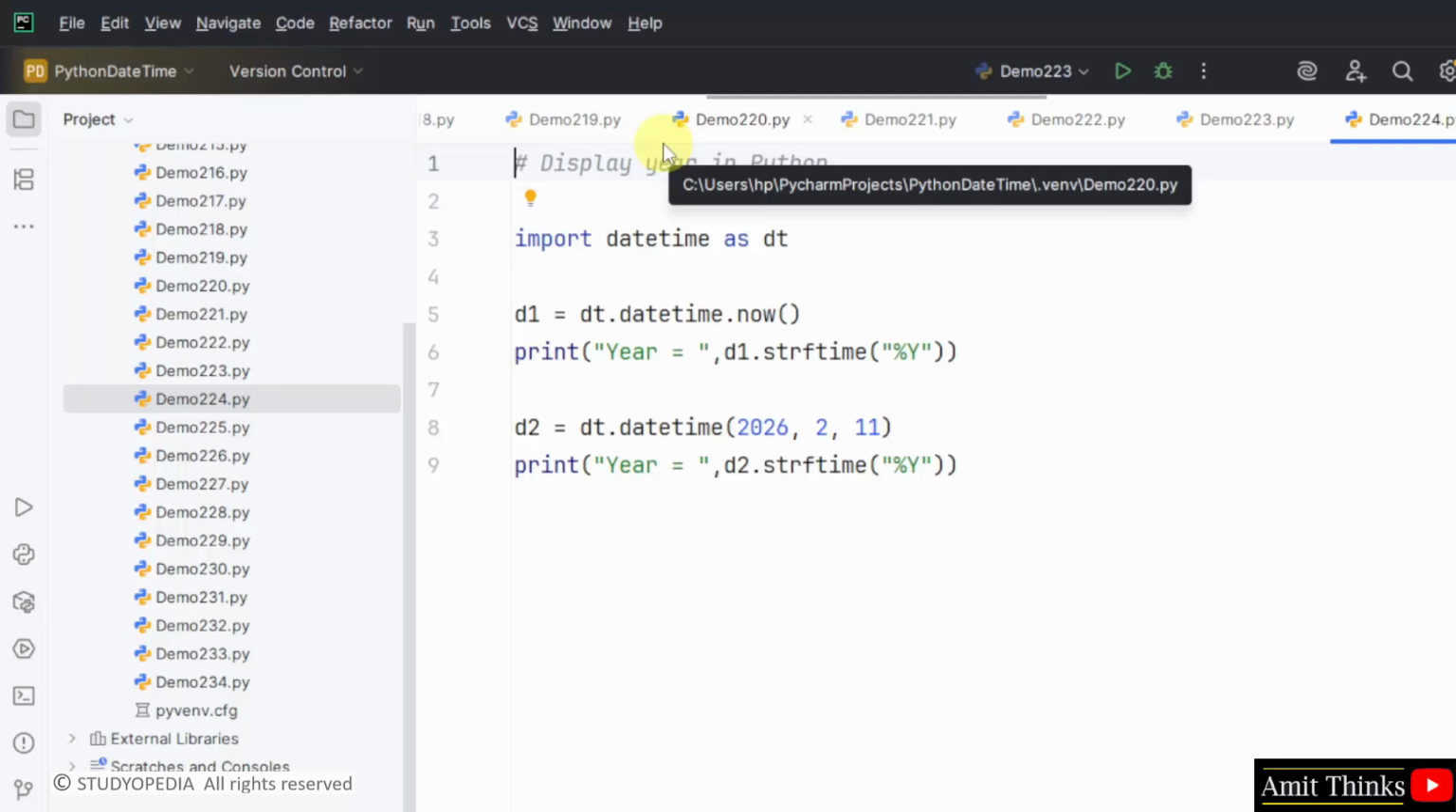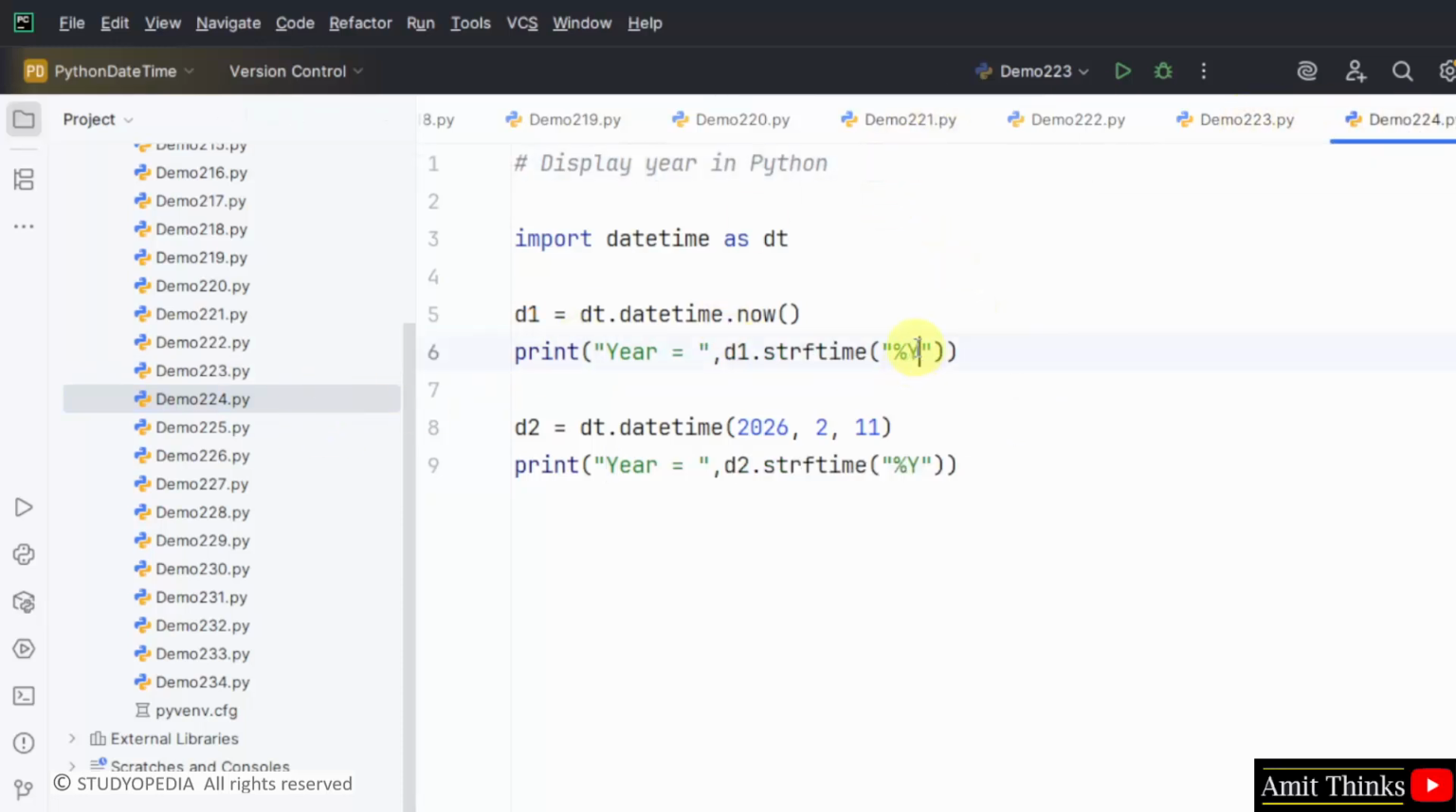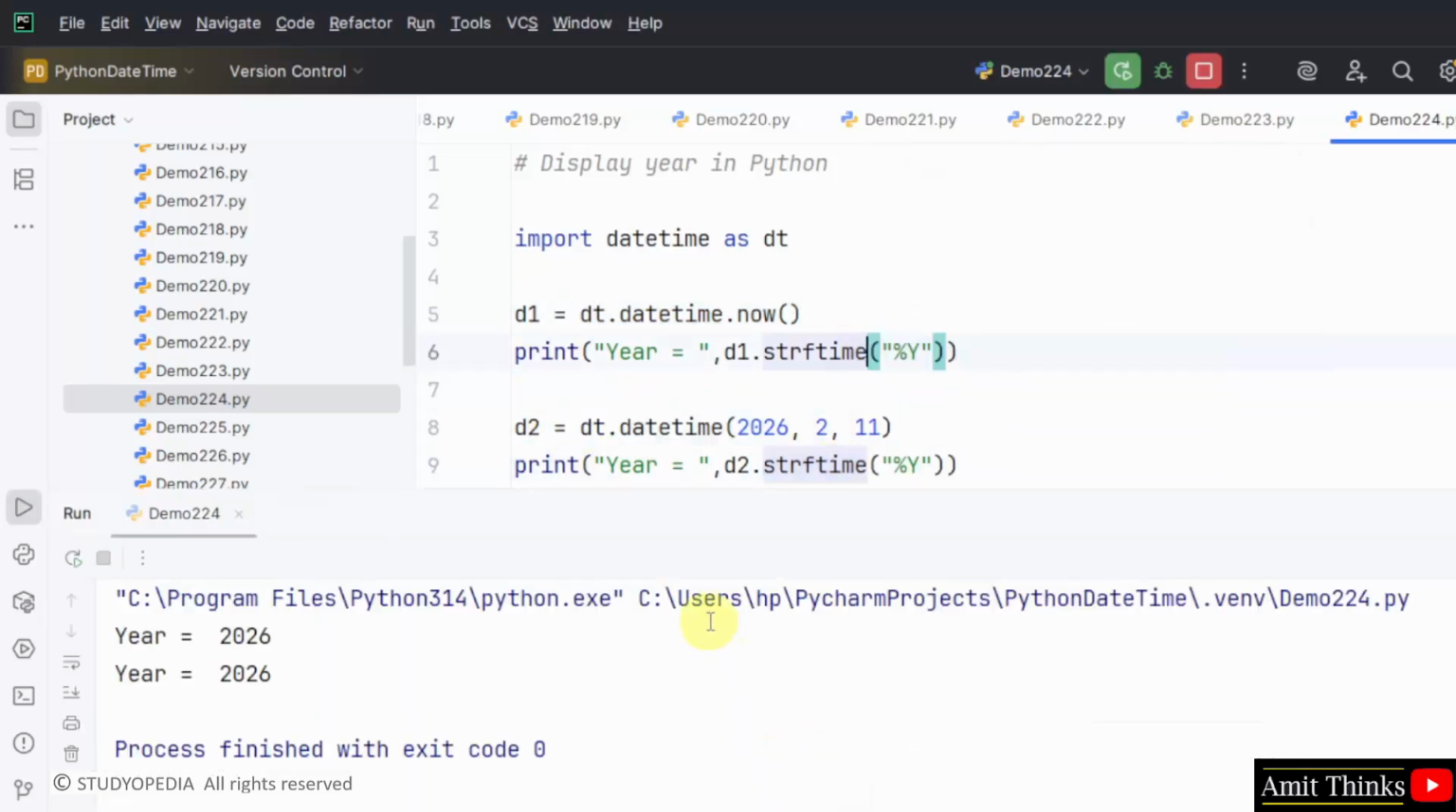If I go to the next code, it will be display year in Python, that is complete. So what is the difference here? The format code will change to capital Y. Here it is. It's capital Y. Rest everything is the same. Two date objects, datetime module. One is the current date and time. This is the random date, strftime method and %Y. Now it will be completely visible, 2026.